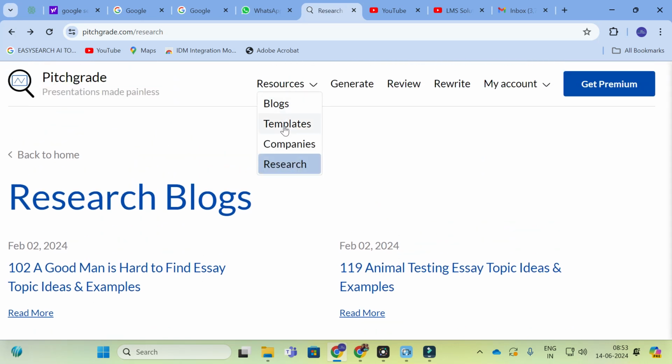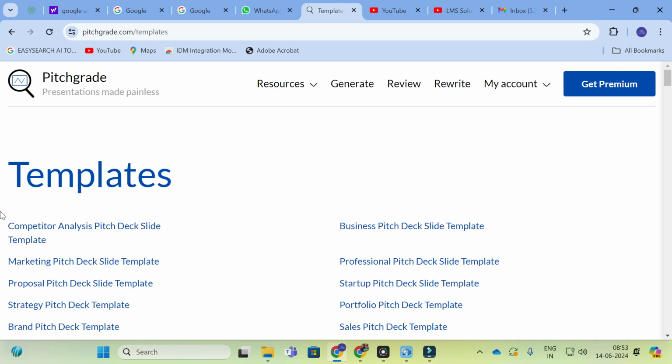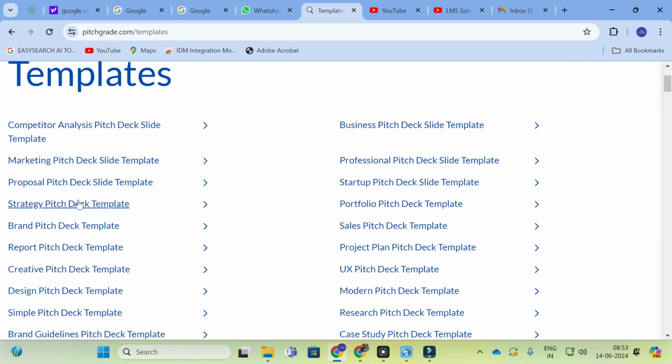Apart from this, you can see templates. Just click on templates. Here you can see these are the different templates available. For example, the competitor analysis pitch deck template. Just click on this template.